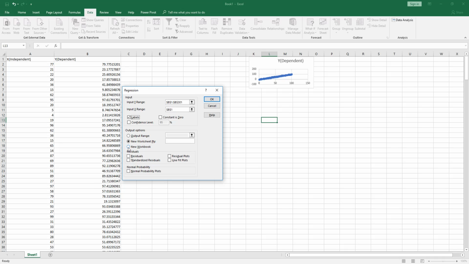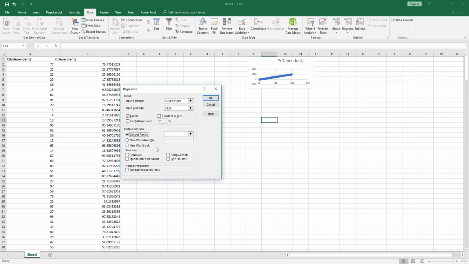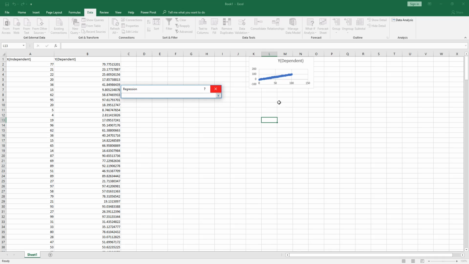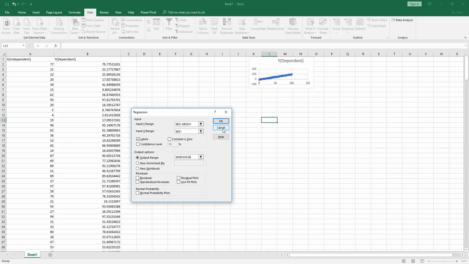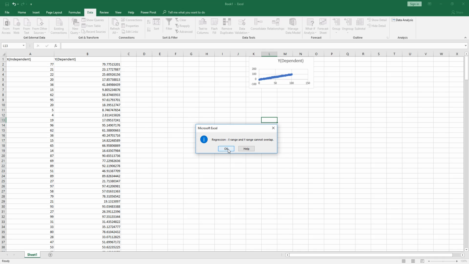So we can do a lot of things in predicting the output. We can select the output range where we want to show our output. If I select this region, our output would be displayed in this region. Or you can select a new workbook or a new worksheet to display the results. Simultaneously, you can also plot various kinds of graphs, such as the residuals graph, as we've discussed in part 1, standardized residuals, residual plots, line fit plots, and various others. You can also plot the normal probability, but that's too advanced for us right now. So we are done with this. We'll simply press OK, and here it is.